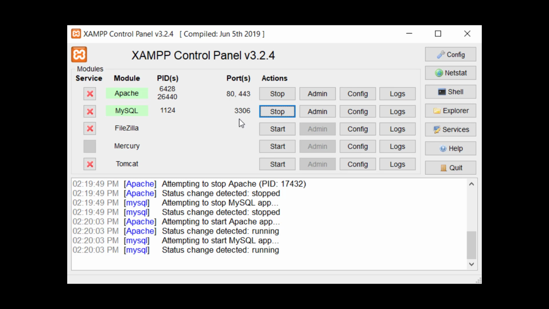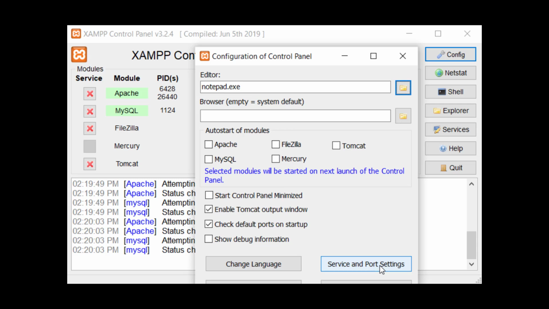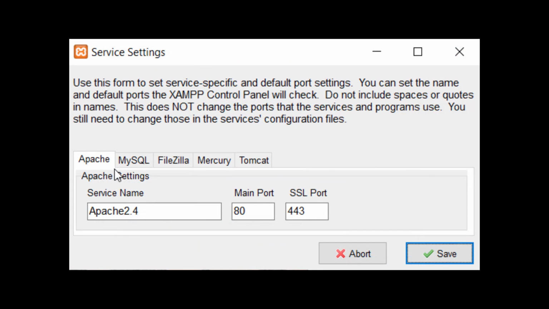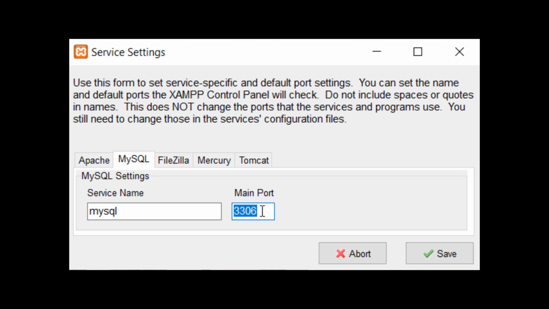Sometimes you may have port conflicts with the other application and services running on your system. To fix those conflicts, you can simply click on the config button and here you can click on service and port settings. Here you can specify the desired ports for any of the services. So if you are having conflict for the MySQL on this port, you can specify any other port here which will not have any conflict with the other running application or service.